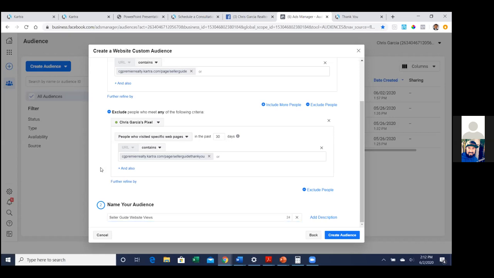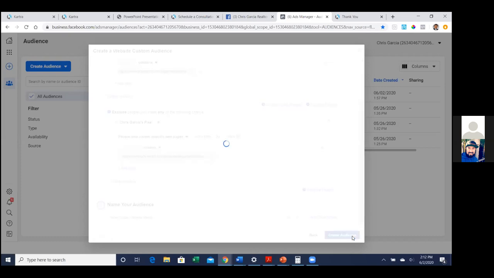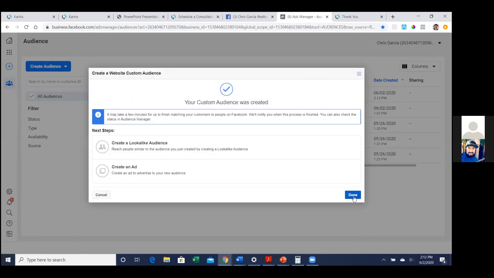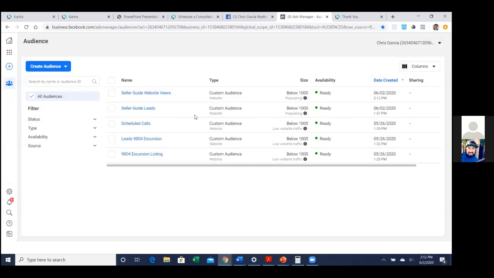Okay. So again, as you continue to run this seller guide ad, always retarget these people, because they got to your landing page, but they didn't opt in for whatever reason. So go ahead and create audience. And that's it. Hit done. Now you've got your audiences, you've got your custom conversions, and conversion ads are what you'll be running. So now it just comes down to getting creative on the ad part, and running one consistently.